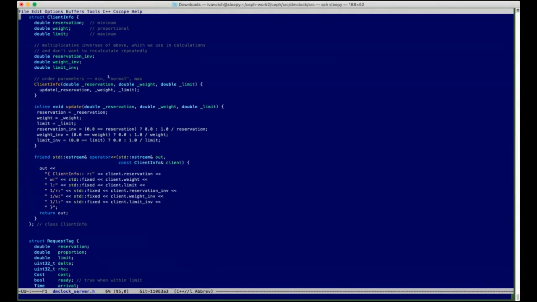All right. We also keep track of the inversion of all of those. So 1 over the reservation is the reservation inverse.